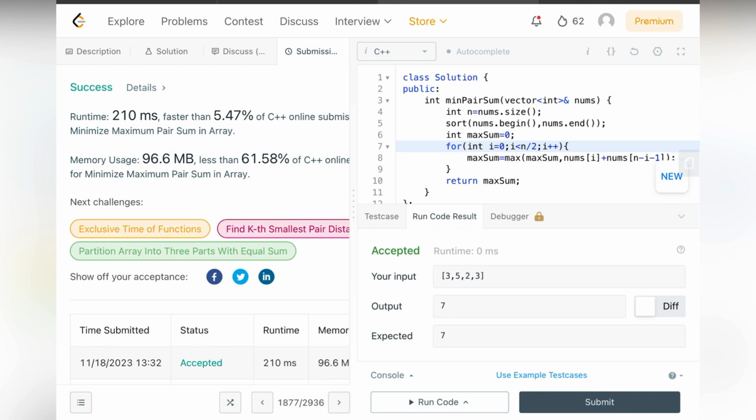So this is a very interesting question. It was very confusing at first, but if you understand the logic behind it, then it is a very easy question.